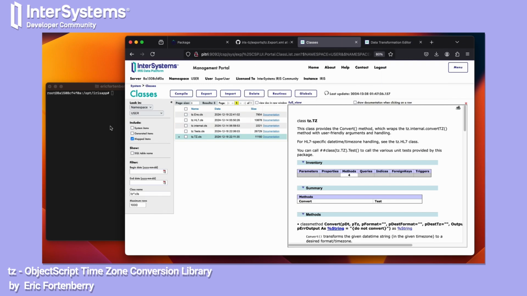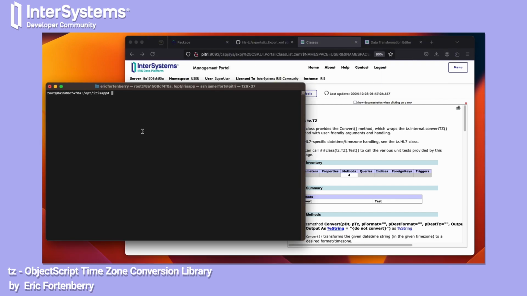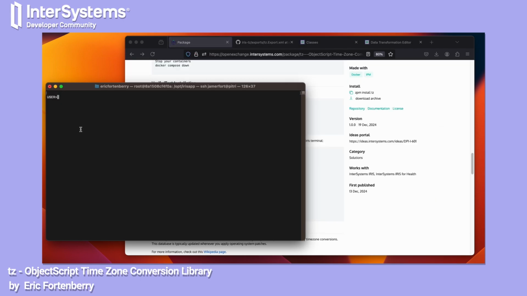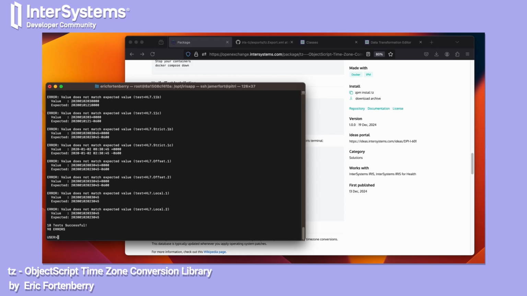So now we'll go to our terminal. I'm already in as root, so I'm going to switch to the Iris owner and start an Iris terminal. There we go. All right, so now I should be able to insert this command to test the install. Unfortunately, 18 tests were successful, but there were 98 errors.